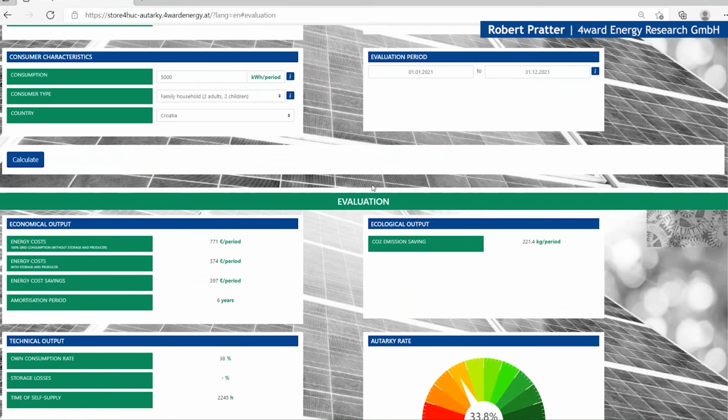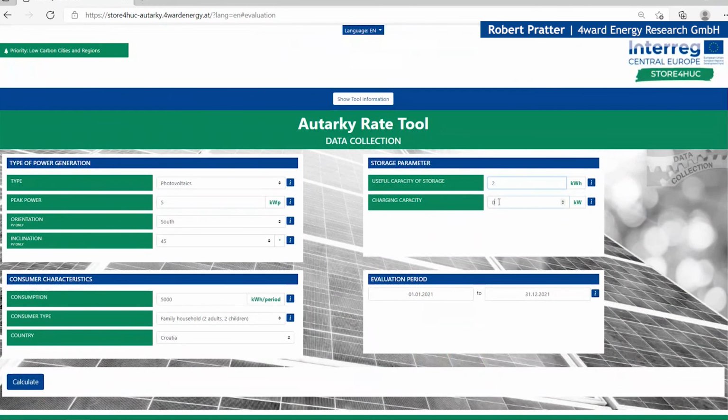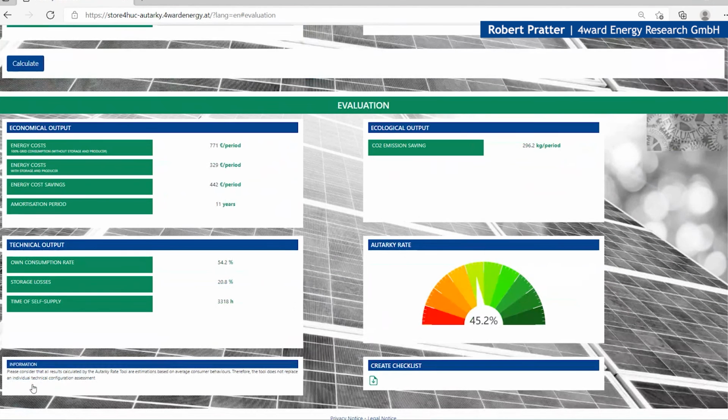If we add the storage now and press the calculation button again, we see the effects the storage has on the system, like the increased Autarky rate. You can now start to vary the parameters in order to find the best storage configuration for your system.